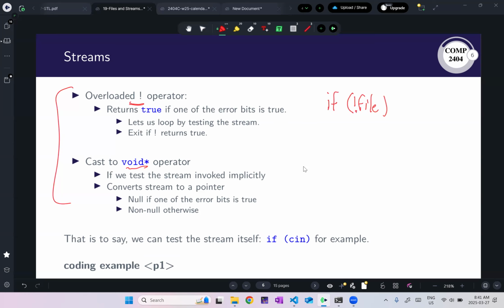And although when we look at these examples, we're going to be using cout and cin, these operations apply to all streams. And in particular, they also apply to file streams. Okay, so let's take a look.